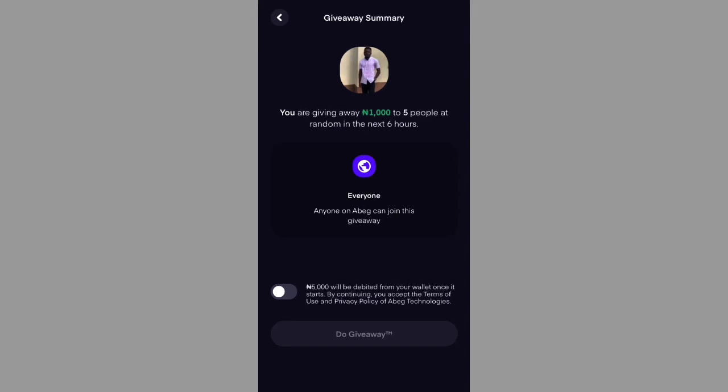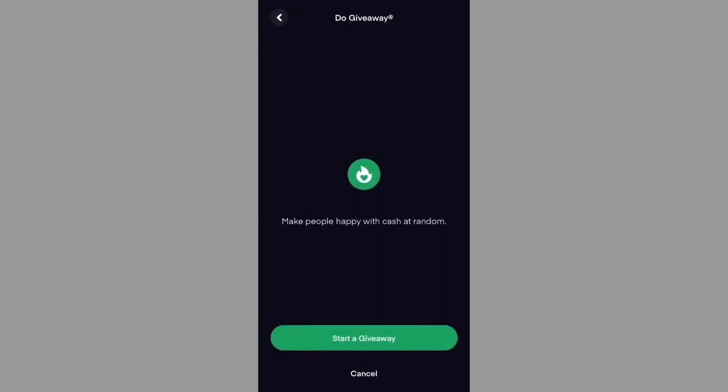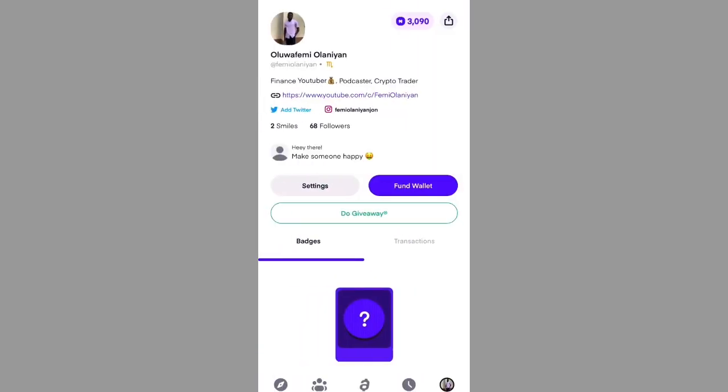So you can see you are giving away 1,000 naira to 5 people at random in the next 6 hours. Anyone on Abeg can join this giveaway. And here you see 5,000 naira will be debited from your wallet once it starts. So if I tap here and I click on do giveaway, they will deduct 5,000 naira from my Abeg app. And after 6 hours, I'm going to choose 5 winners, and I'm going to give them 1,000 naira each. So that is how you can actually use the updated Abeg app.